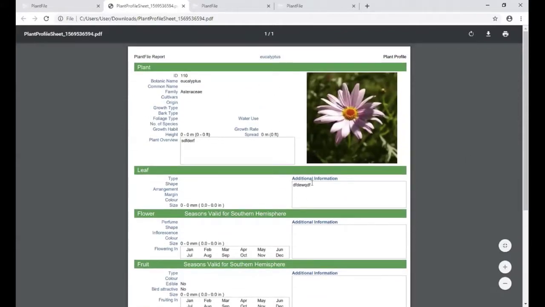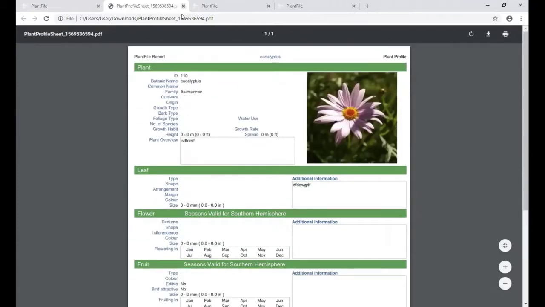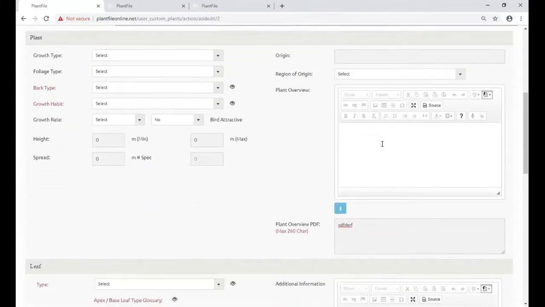So as you can see, there's only limited space on the PDF report. So as a result, you can put as much text as you like into this particular field here, but this one is limited to 260 characters.